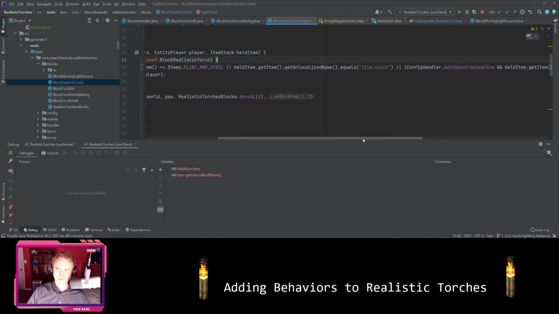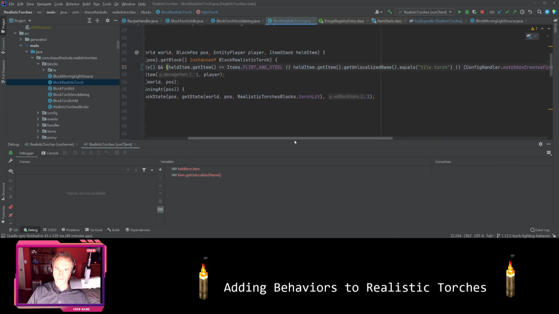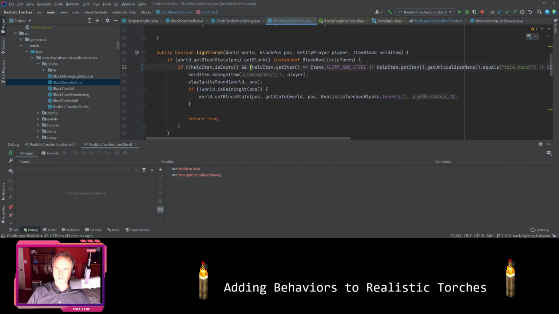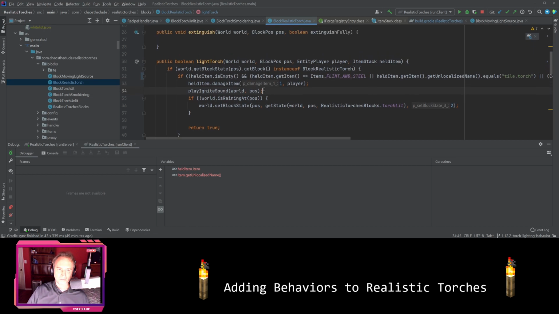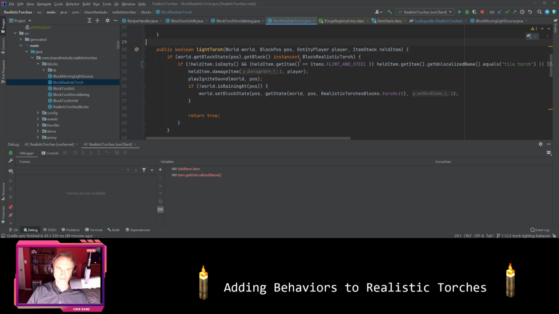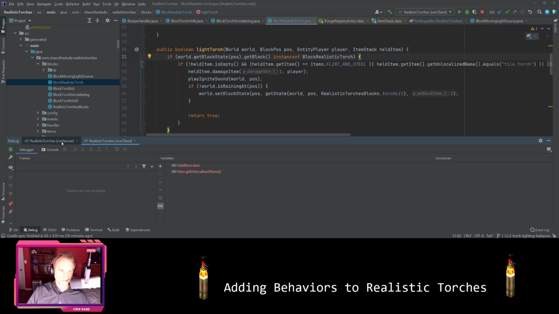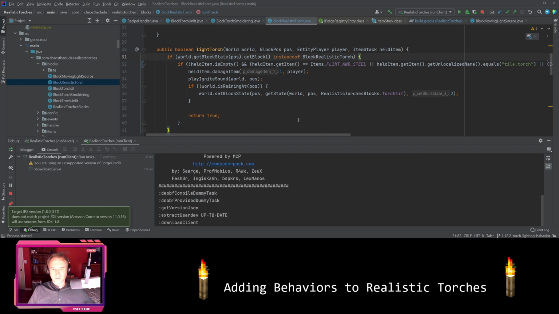Okay, so a flint and steel, another torch, and so does this? Okay, it's all of those items. That's annoying. I'm sure there's a better way to do that. See, can you see that? Okay, okay. So this should work.